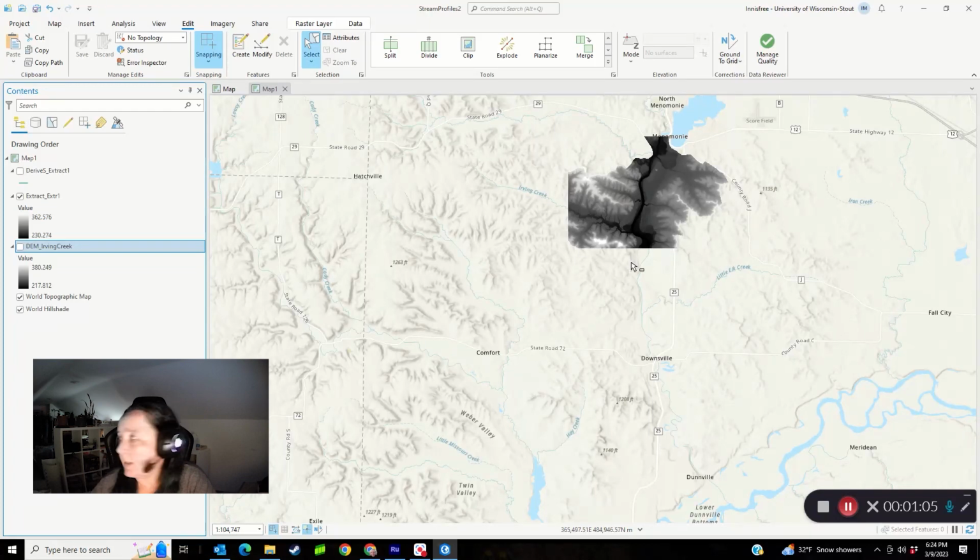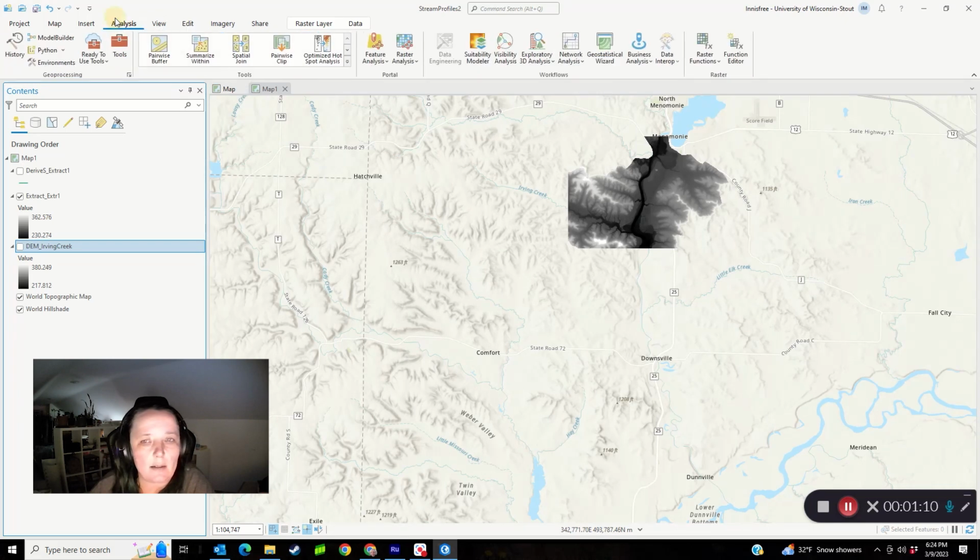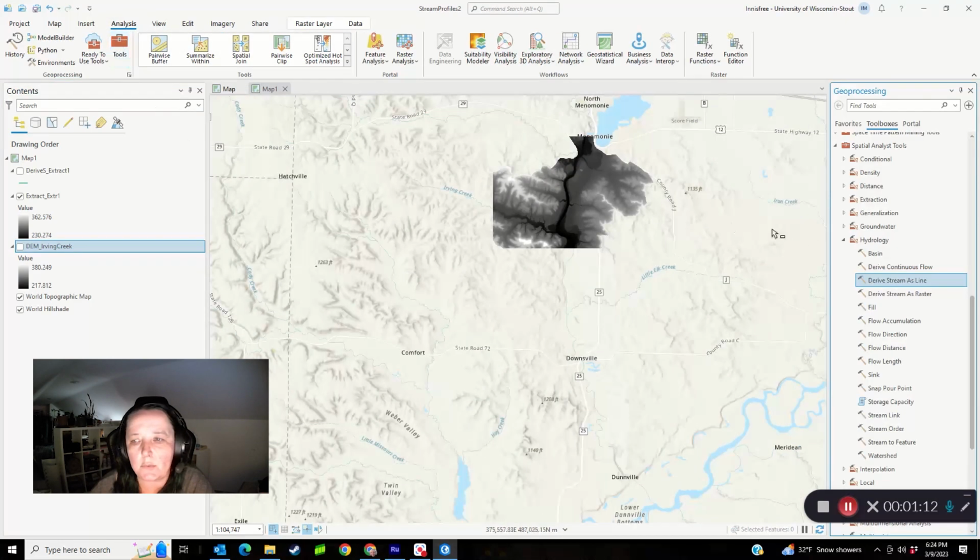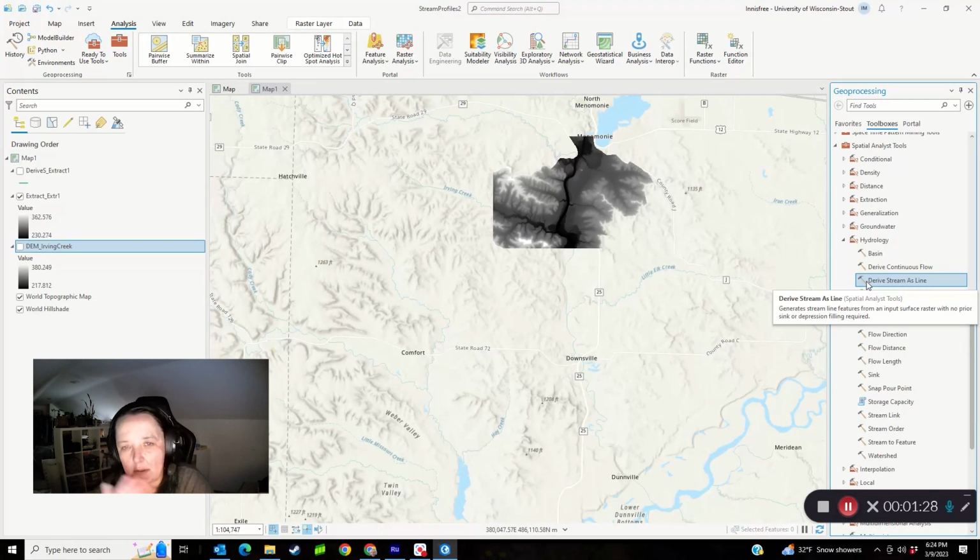What we are going to run here is a tool called... We're going to go to analysis, then tools, and under the spatial analyst tools under hydrology is a tool called Derive Stream as Line, which is super nice because it saves us several different steps. It runs a number of what used to be separate tools. And at the end of it, what you get out is a polyline layer showing where the streams are likely flowing.